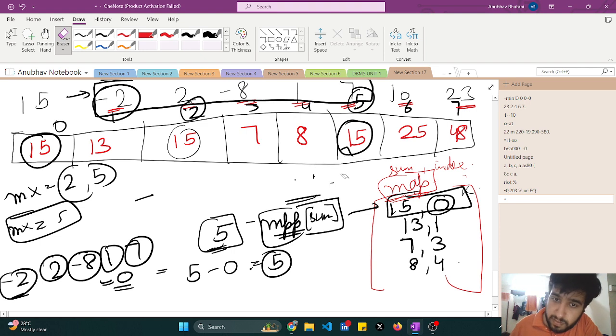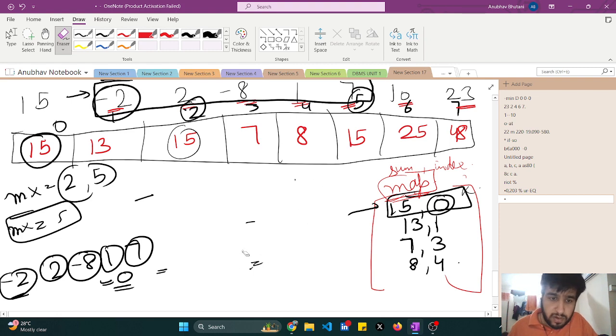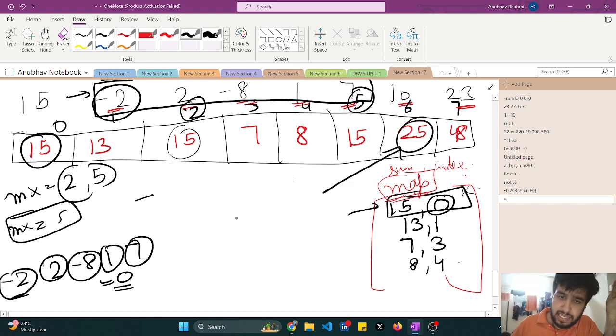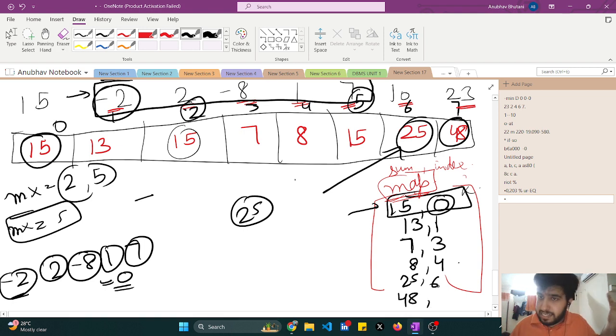But still, I'll move forward to check whether there is any longer array with sum 0. I'll go to 25. Is 25 existing in my map? No, 25 is not existing in my map. I'll simply store it with the index. I'll come to 48. Is 48 existing in my map? No, 48 is not existing. I'll simply store it.